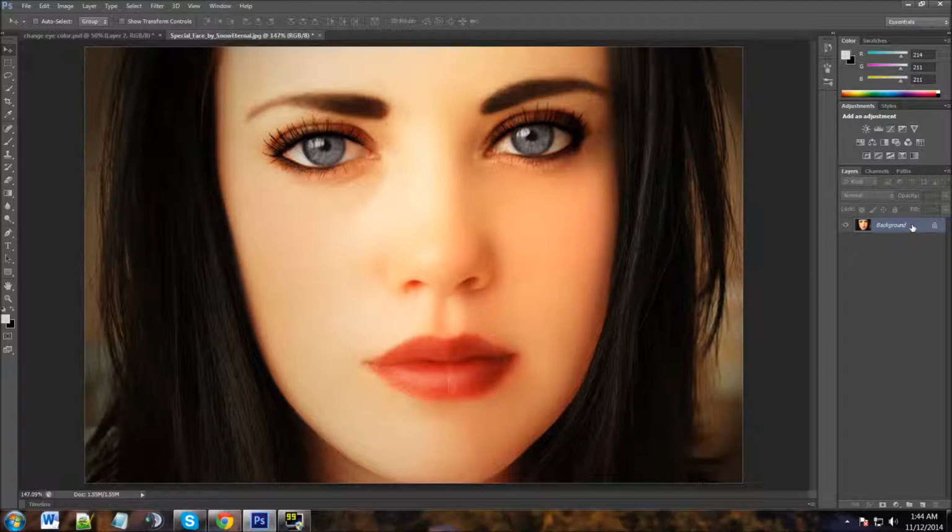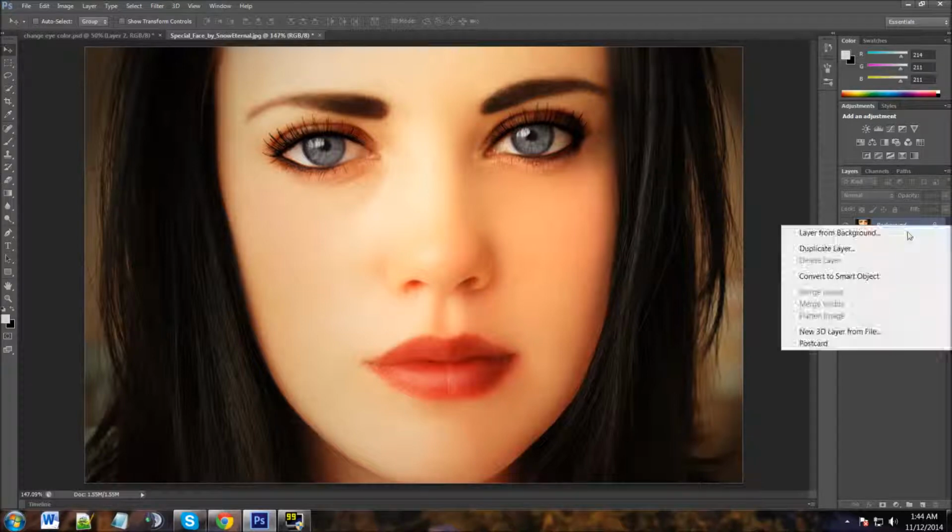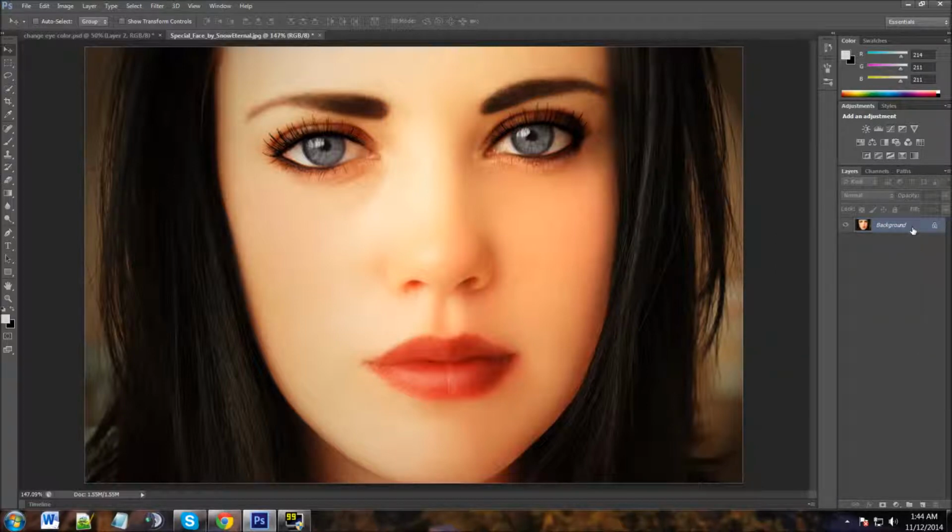We're going to make a duplicate of this background. You can do it two ways. You can right click on the background layer or any layer and go duplicate layer, or you can click and hold it and drag it down to this little paper looking icon here, and it'll make a copy of the layer. So just make a copy of it.